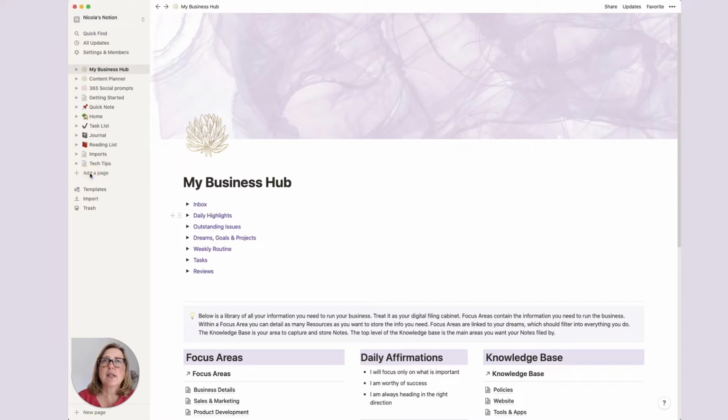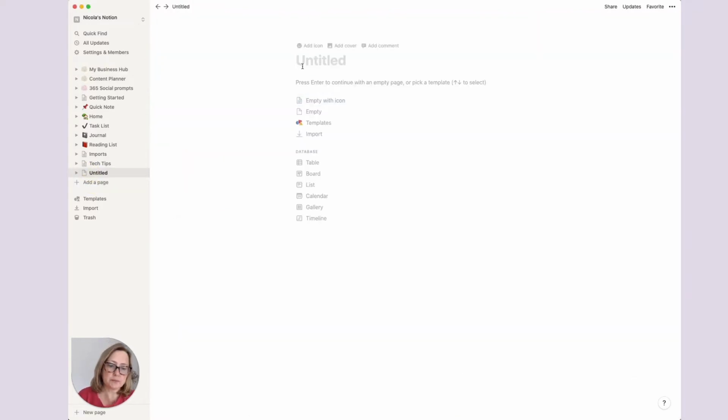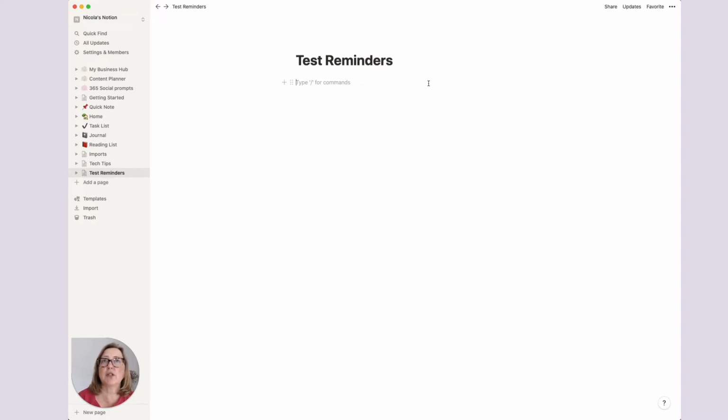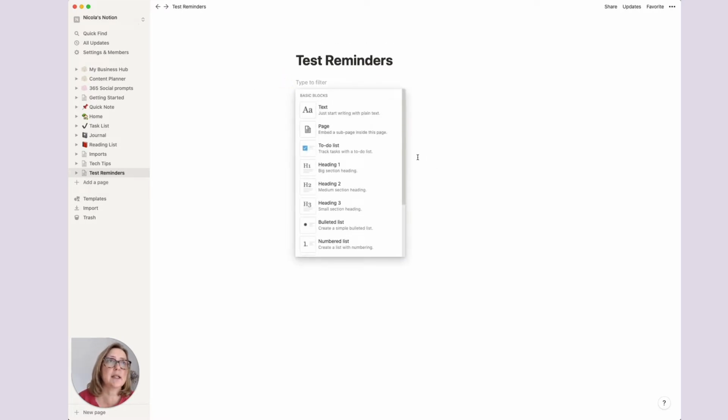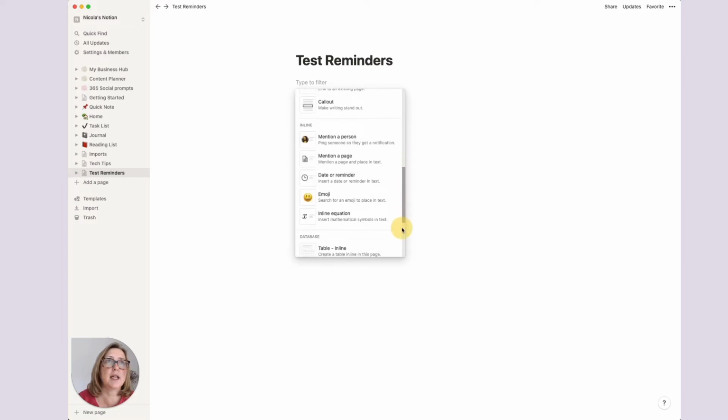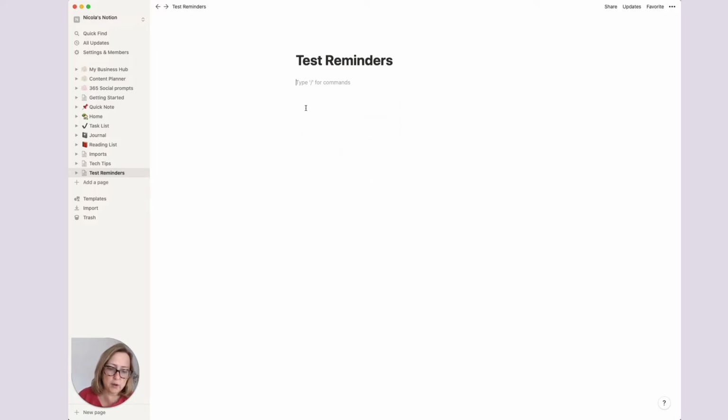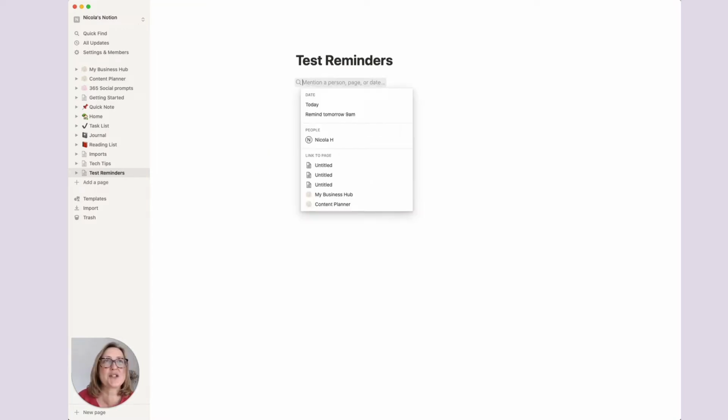So let me create a new page. Let's call it Test Reminders. And as you are aware from previous ones, there are multiple ways to create a block, and a reminder or a mention is just a block in Notion. So you can either hit the plus and you can see mention a page or a reminder, and you can do it from there, or you can just do an @ sign, and equally it will do it.